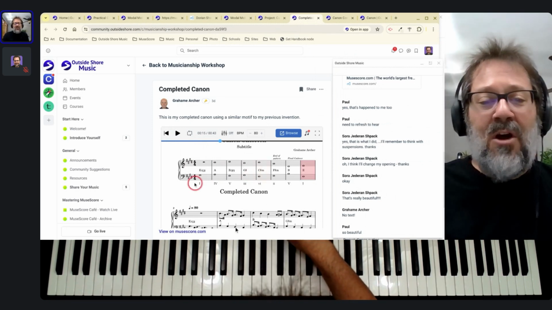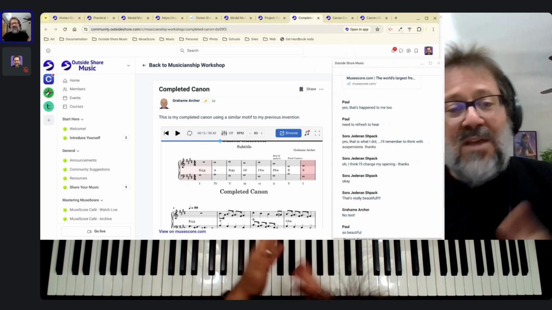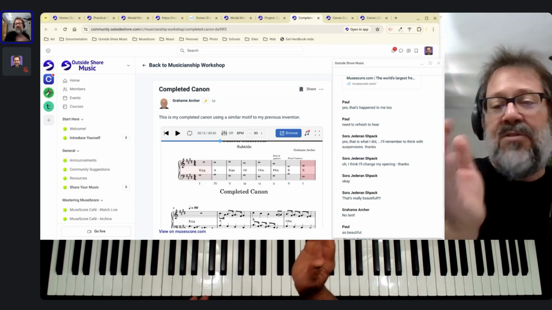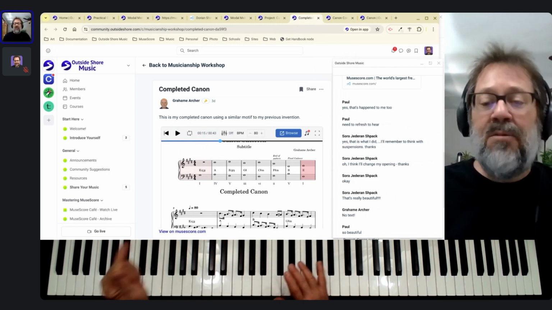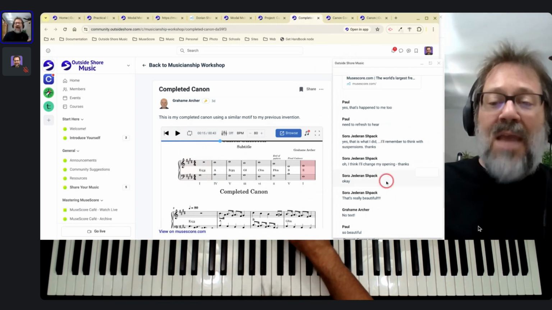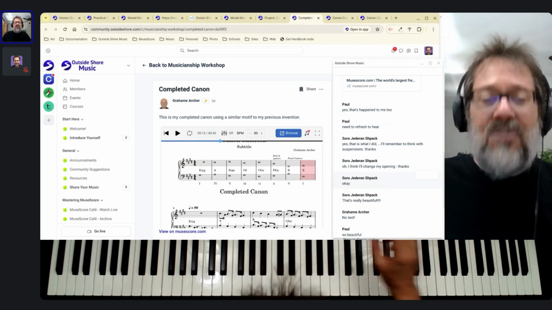You're not necessarily all starting on scale degree three. You might be starting on other scale degrees, but everyone has that same basic outline of up a step, down a third, exactly, not just in any order, but in that exact order. Up a step, down a third, up a step, down a third. And yet, everyone has come up with such radically different sounding canons from it.